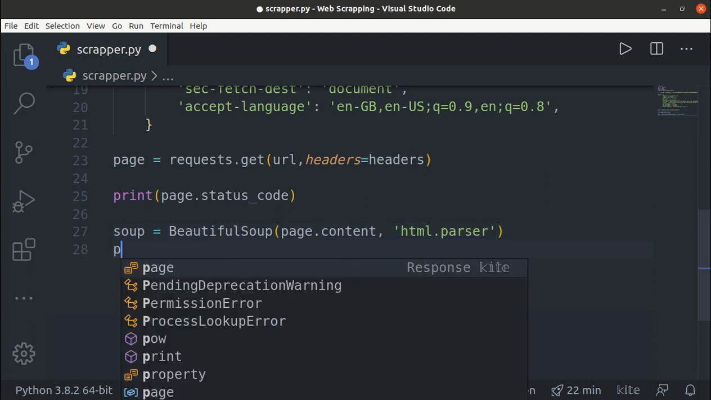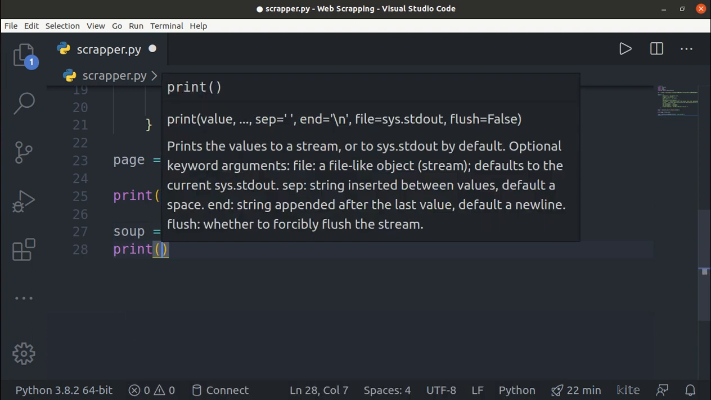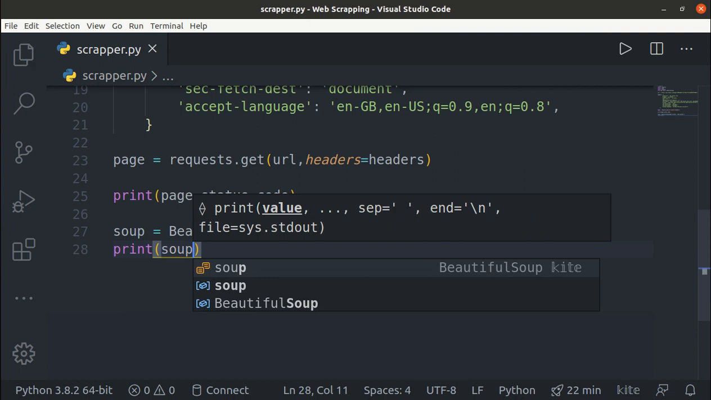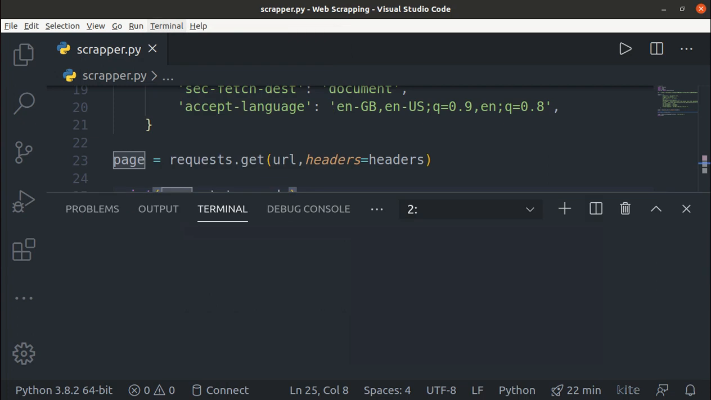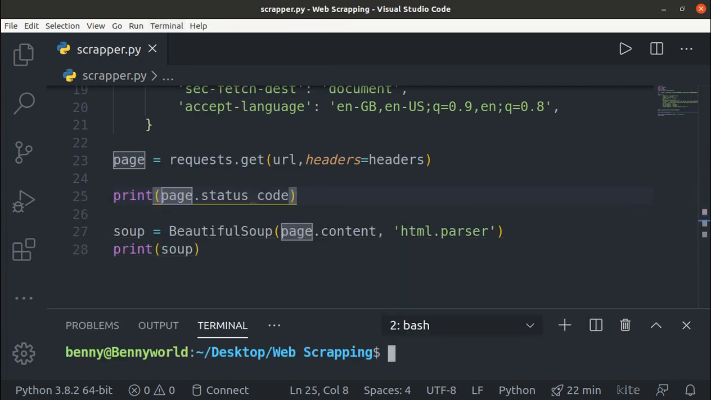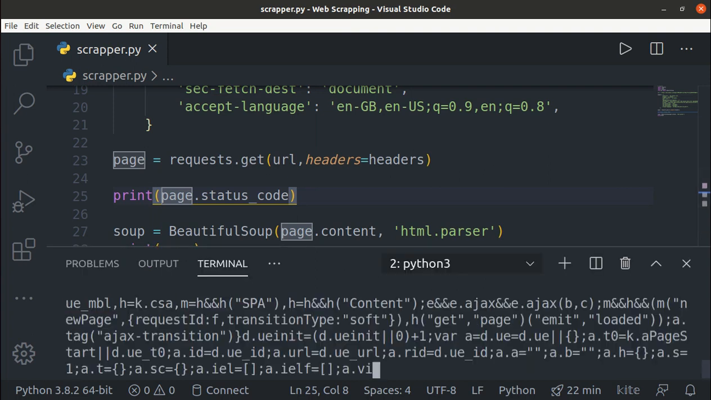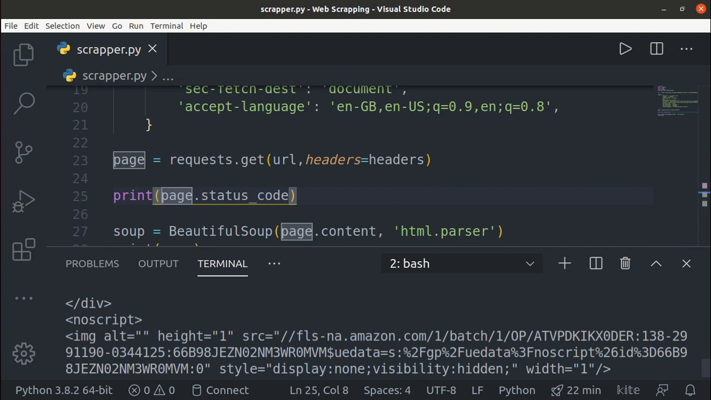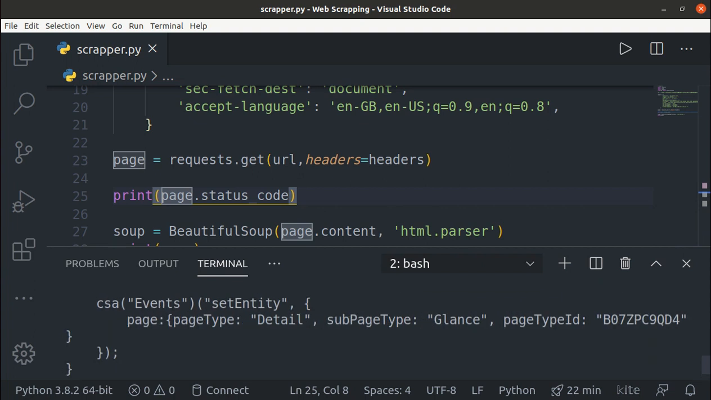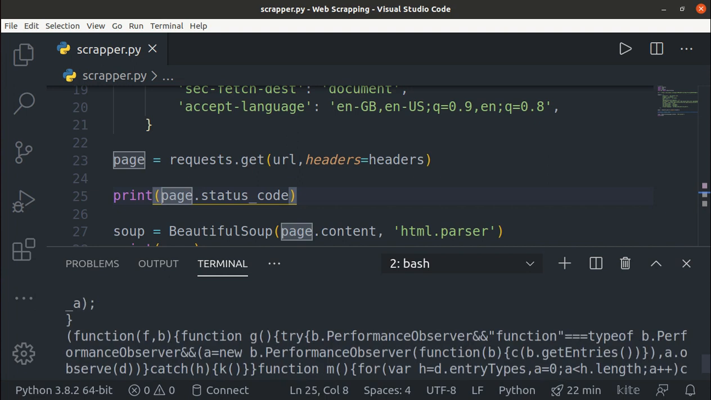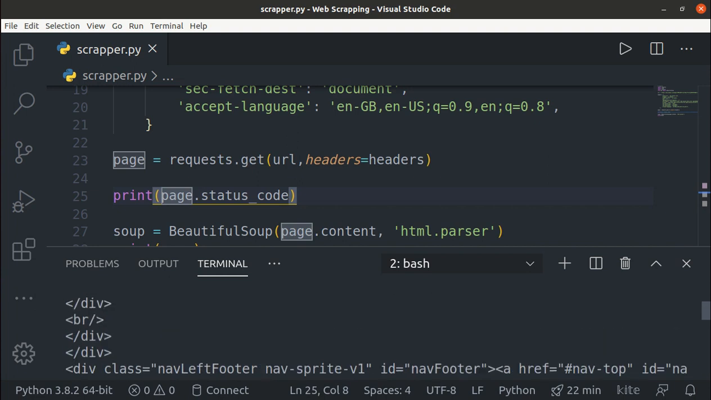So let's just print soup for now. Let's see what we get when we just pass the page content to Beautiful Soup. So when I run it in the terminal, I'll say python3 scraper.py, let's wait for it. Yeah, you can see that now we have the page HTML, but it is not that beautiful and there's a lot of things in it.